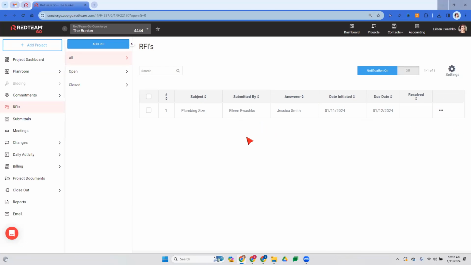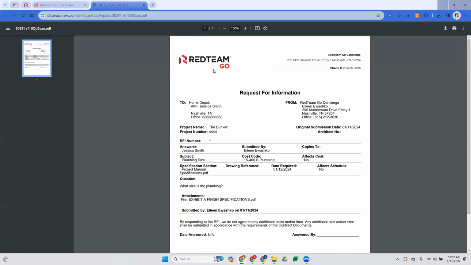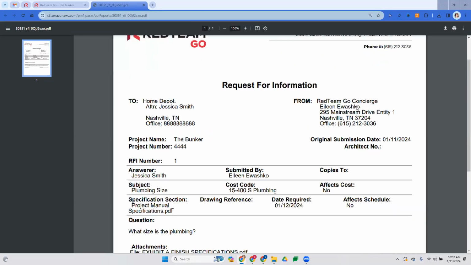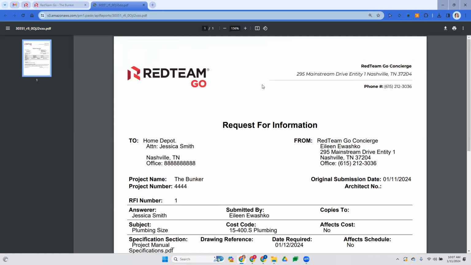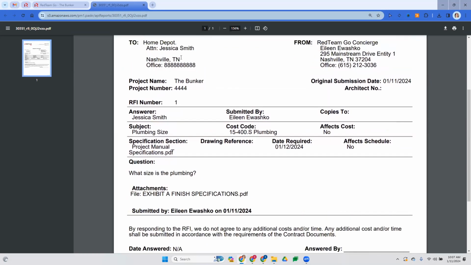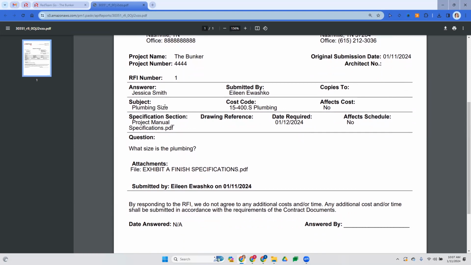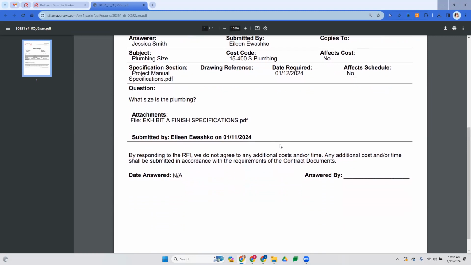Okay. Now, before we answer this, let me show you what this actually looks like. So if I come down to print, the RFI that I've sent out, it's just like this. Okay. So for your company, it will obviously have your company logo up top, your company name and address, but it has who I've sent this to, who it's from, my project name, the project number. Then all of that information that I filled out in RedTeam Go, it's applied it into here for me. Okay.